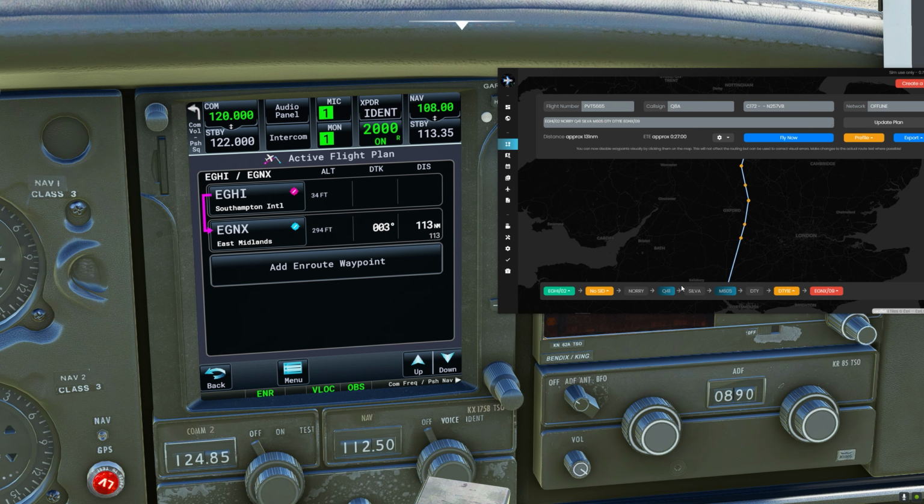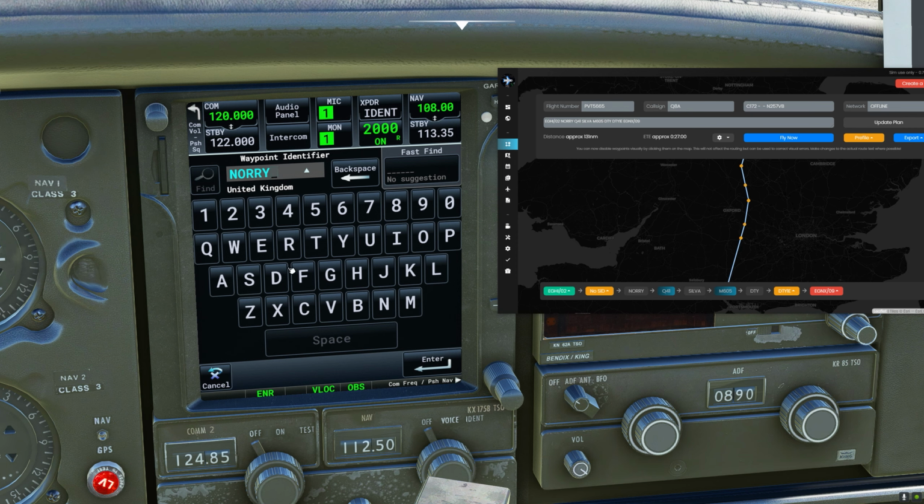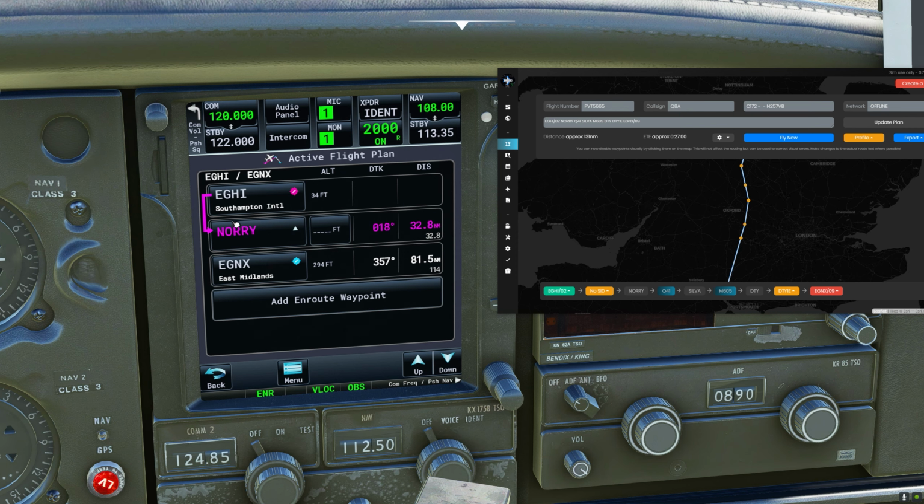Now what we're going to do is enter Norrie. We're going to click on Southampton, and we are going to say insert after, and we're going to enter Norrie. So we are going to enter November, Oscar, Romeo, Romeo, Yankee, and as you can see now, it identifies the correct waypoint, and we're going to hit enter.